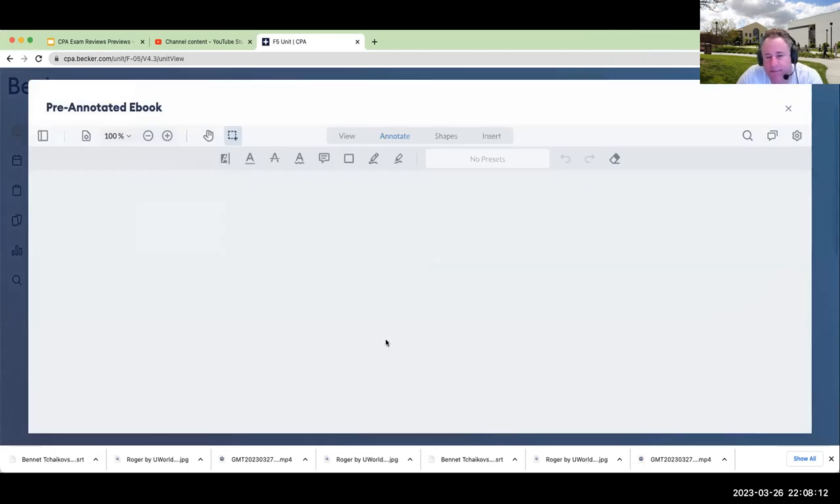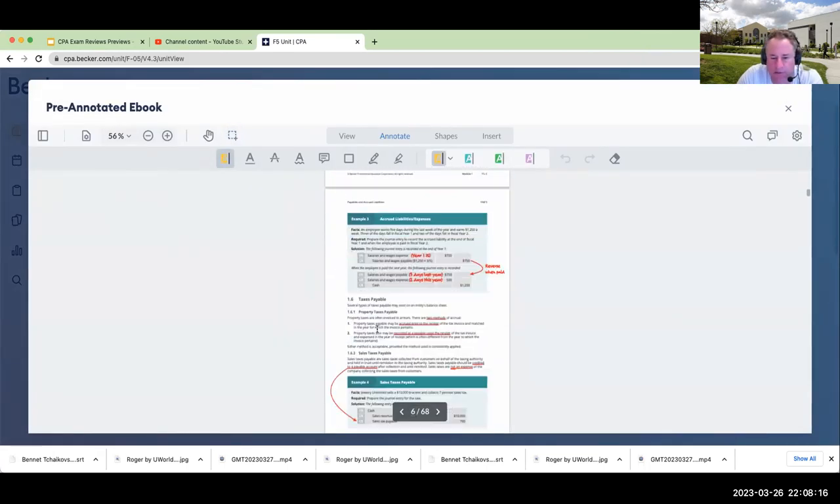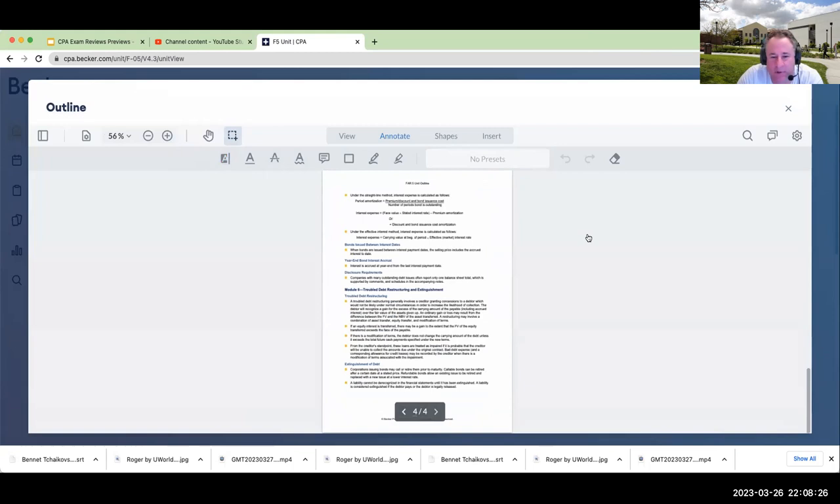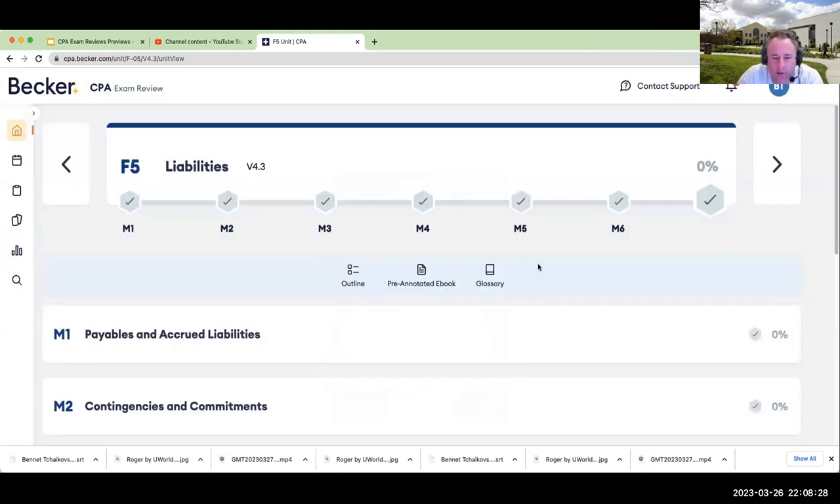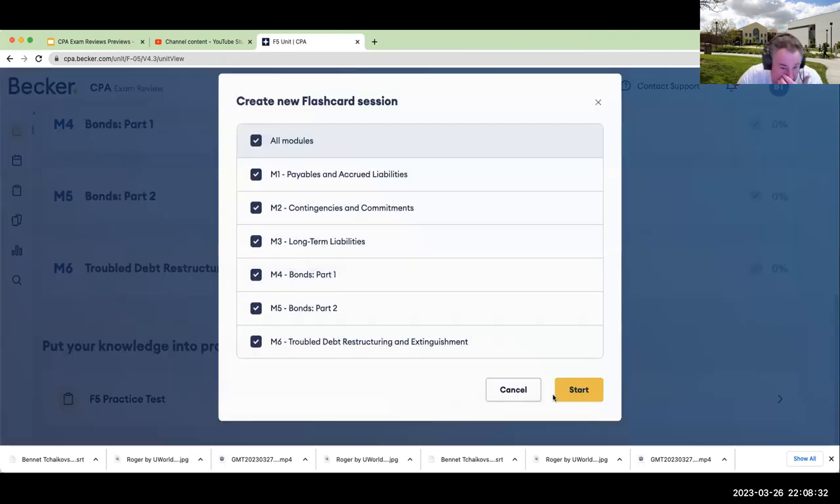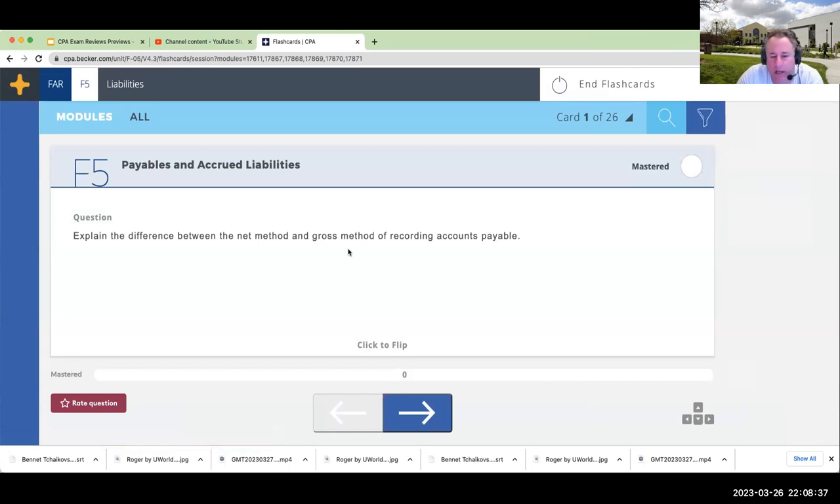Pre-annotated ebook. So here is the ebook for this particular question. Again, I don't know how you would do this on a small screen. I would probably want to do it on a large screen at home. An outline for this right over here, and practice exams, flashcards, and create a new flashcard session. I've never really gone through and used these.